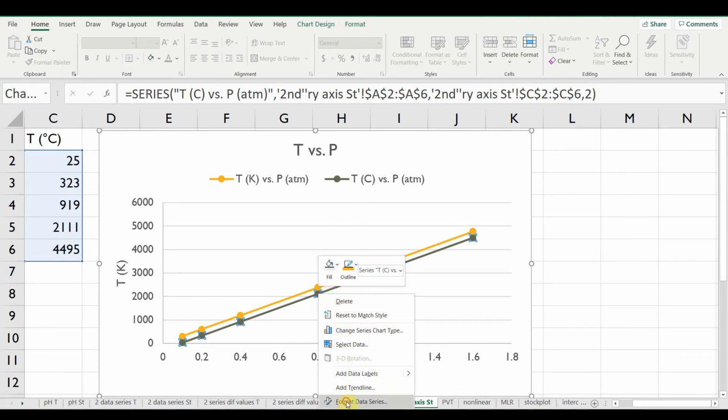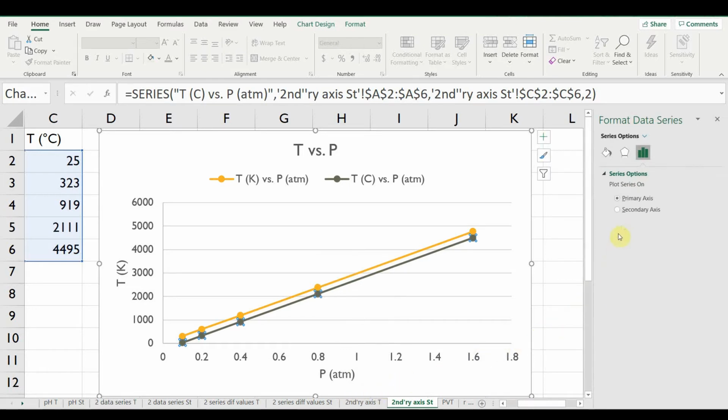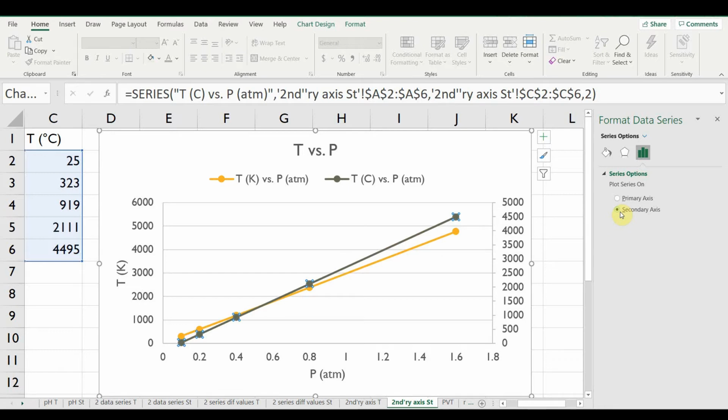format the data series. Notice it says plot series on Primary axis is selected. That's how it's currently plotted, but choose secondary axis. There it is. Now we'd like to use the same values on both y axes so we can see the relative positions. We know that the Kelvin temperature should be higher than the Celsius temperature. That is, the orange line should be above the black line, and they should be parallel to each other because they only differ by a constant value of 273.